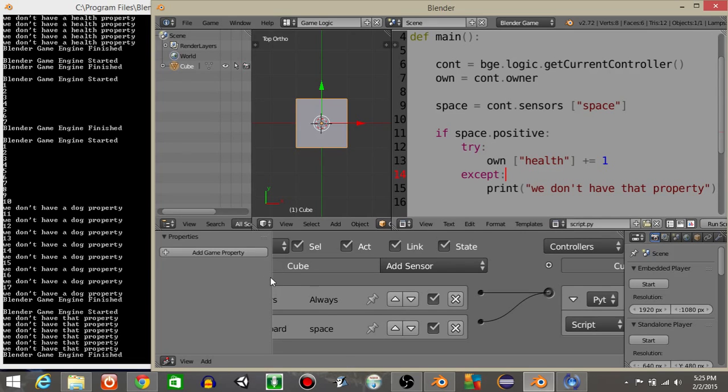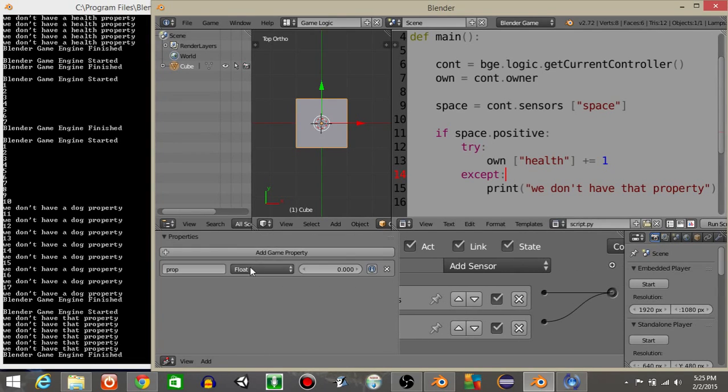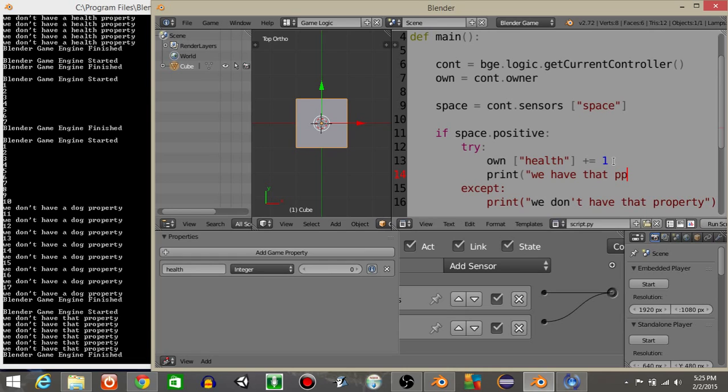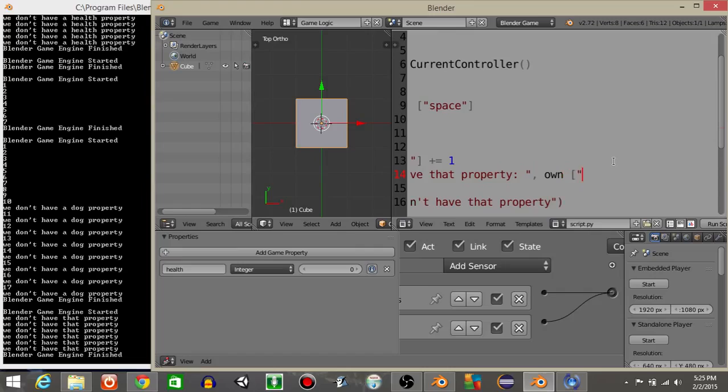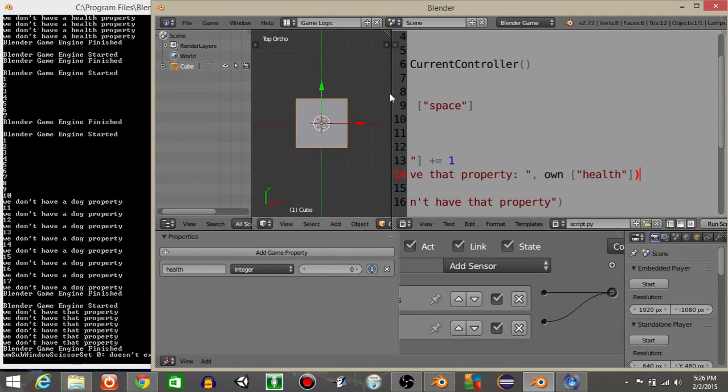Now, if we add this property, I'm going to add a health property like this. And inside of our script, let's have it so that we can print own health. We have that property. I'll just type that. Then own health. So it's going to print we have that property and then the amounts for that property.